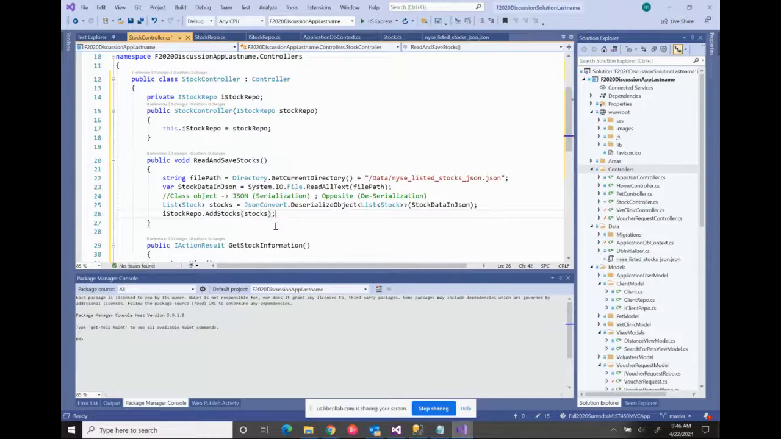Now, I deliberately didn't make it visible because you want to potentially just call this method once. I'm going to build this and then run it. You probably want to have this accessible only to an admin because you don't want to constantly be reading and saving stock. You want to make changes only when there is a new stock listing or some stock is eliminated. So it's going to be mainly updating and deleting rather than rereading the same JSON data.